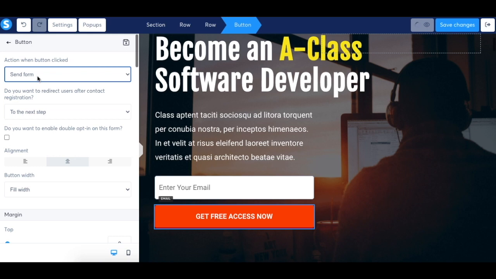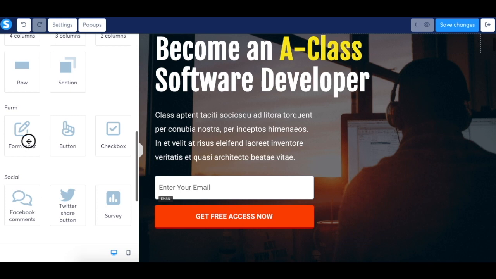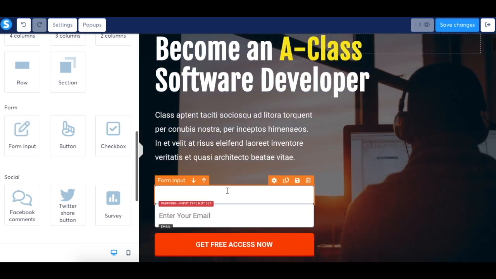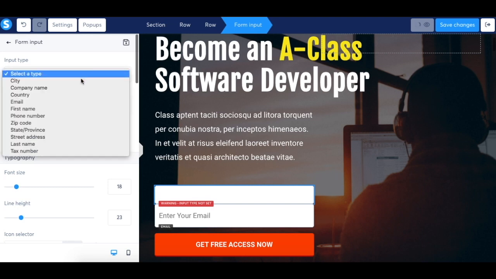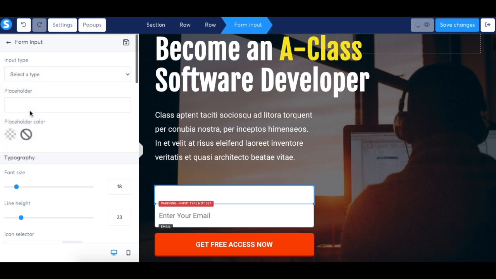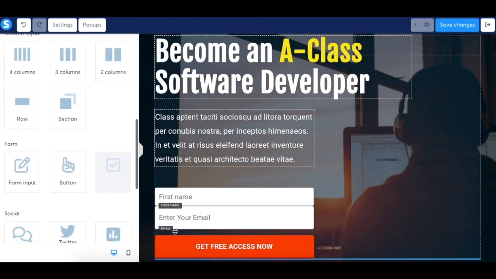We can add other form inputs to ask for any information we want. For example, we can add a second form input here and we can choose the type first name. So like here, I will be asking my page visitors to give their first names and their email address in order to subscribe. Another useful element you should consider adding to your forms is a checkbox.